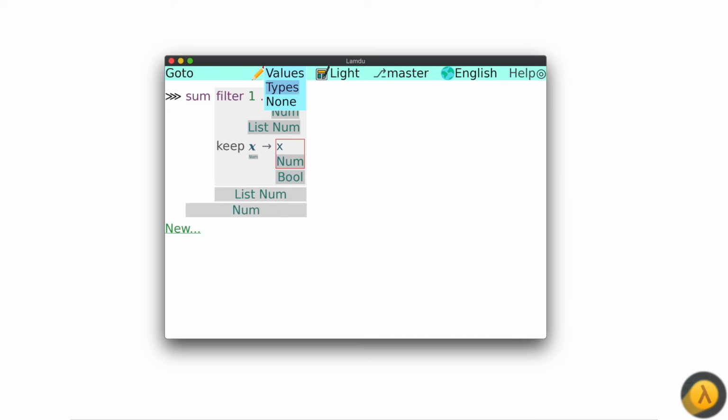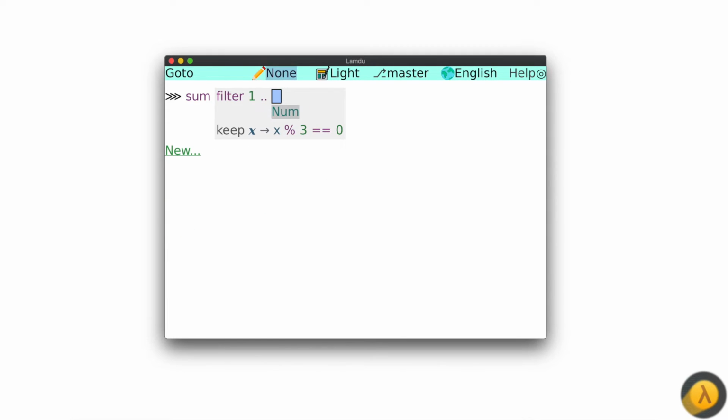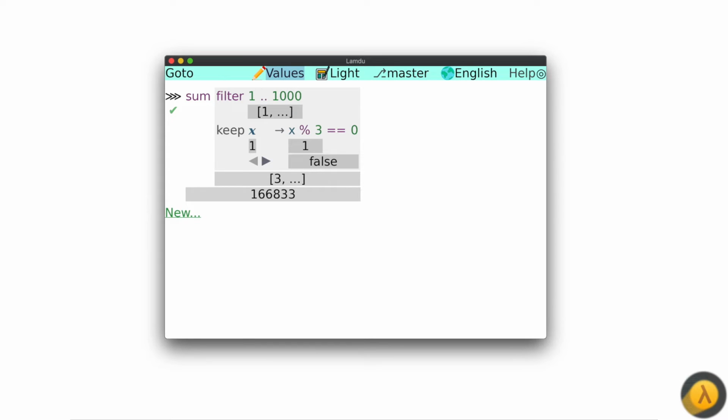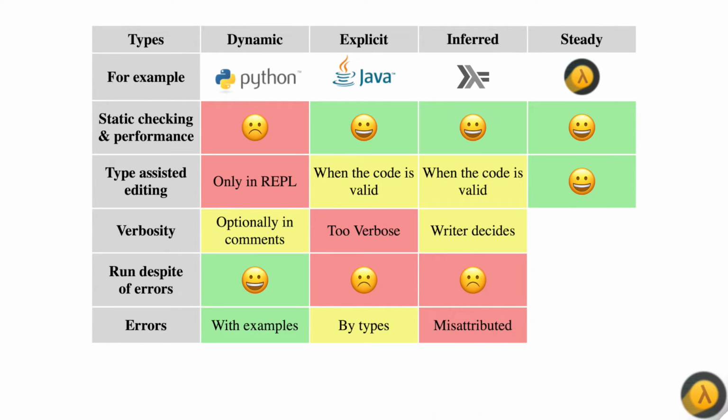If we want, we can also see the types of everything. This is quite verbose, so usually we won't want to see the types as we code. And because this is Lamdu, we can also see the values. So types are steadily available even when the program is incomplete and has type mismatches. As a result, type-assisted editing is always available. And as we've also shown, the reader controls the verbosity of type information.